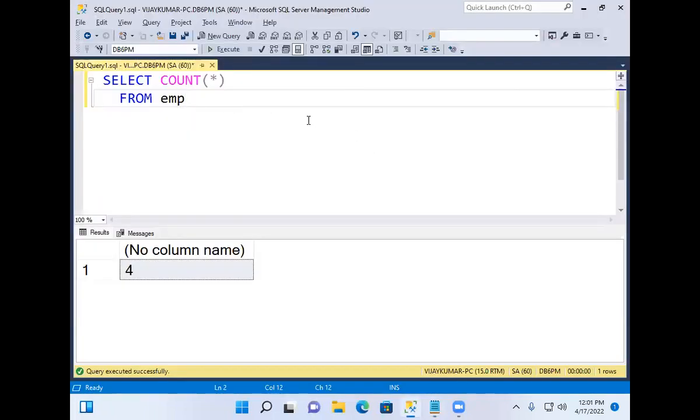Now let's see. How many employees joined in 1981? 10 employees. If you want to see the employee details joined in 1981, it is showing the count, so I want to see the employee details. Then select star.